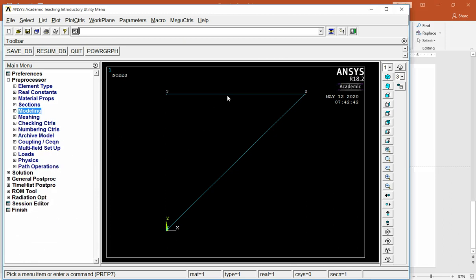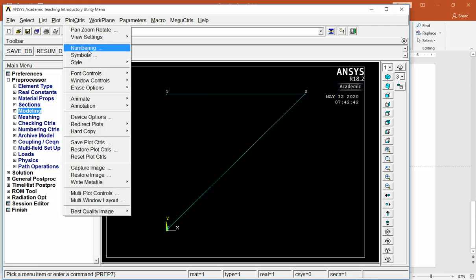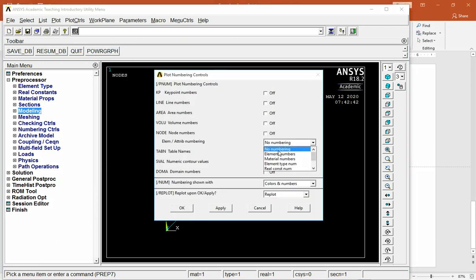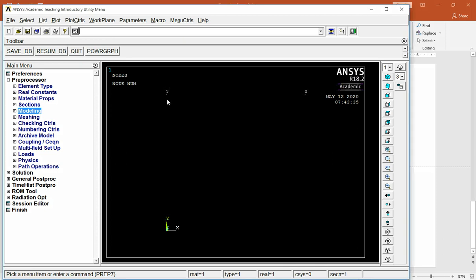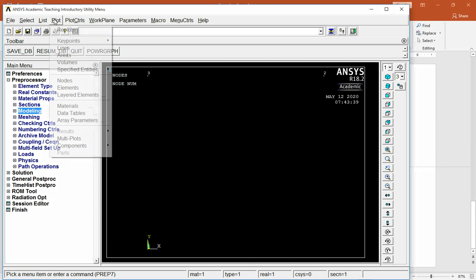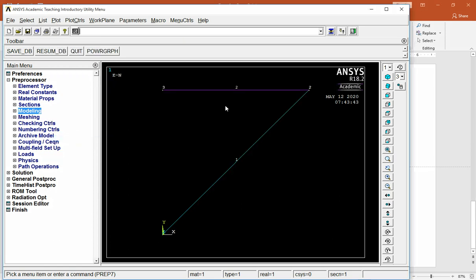Now in order to see the element numbers, go to plot control, numbering. Here select the element numbers as well as node numbers. Then if it disappears, just click fit, then go to plot, multiplot. You can see here this is the element number and this is the element number, and these 1, 2, 3 are the node numbers. Then apply the loads and boundary conditions.